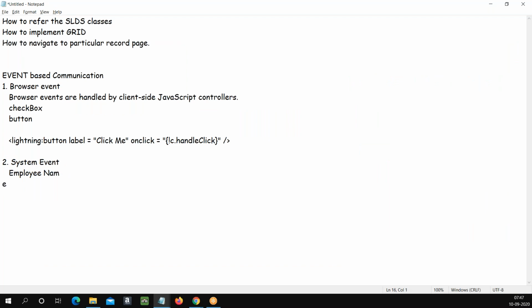Example. So we use when the component is rendered. What is the event? Init event. Yeah, exactly. Init event. So for init event we say name equal to init, isn't it? So init event occurs when the component is loaded. So that's called a system event. It's fired automatically.